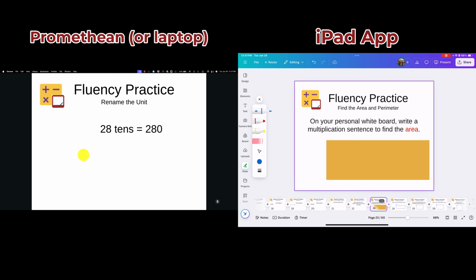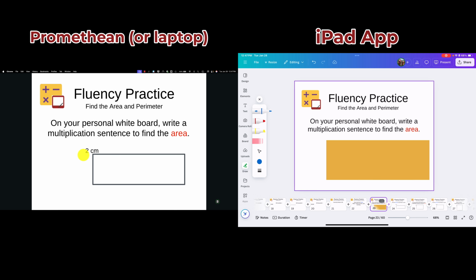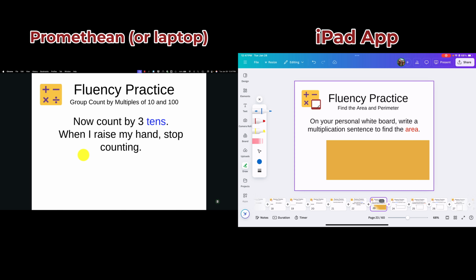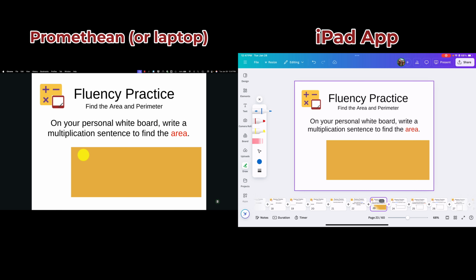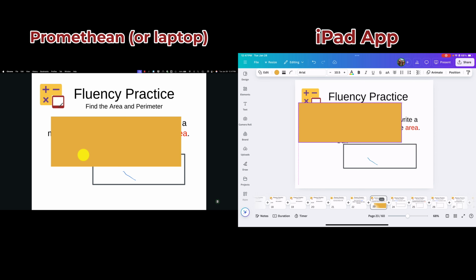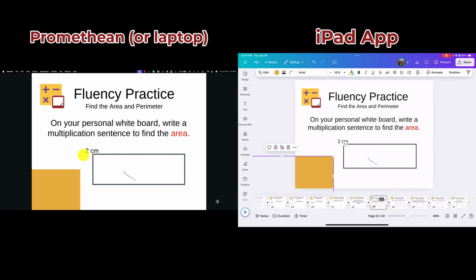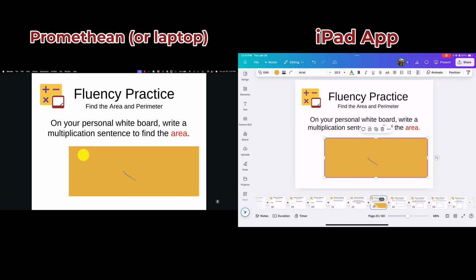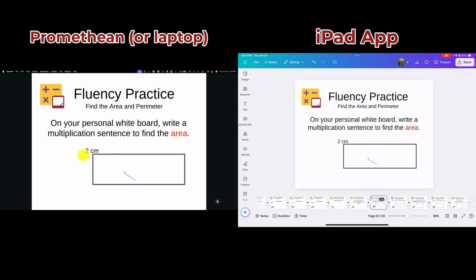You can also put in different types of movement. So for example, here we have: on your personal whiteboard, write a multiplication sentence to find the area. I can actually move this. Let me turn off my pen here. I can move this and show the problem up on the screen, very much like Smart. Or if I'm really good, I can just click on it and delete it and it'll take it away. There's my little pin mark that I just made.